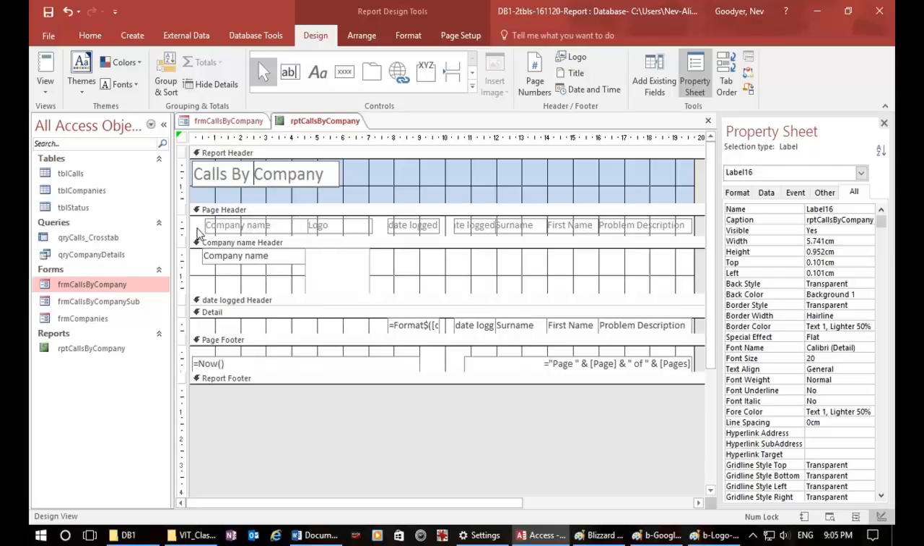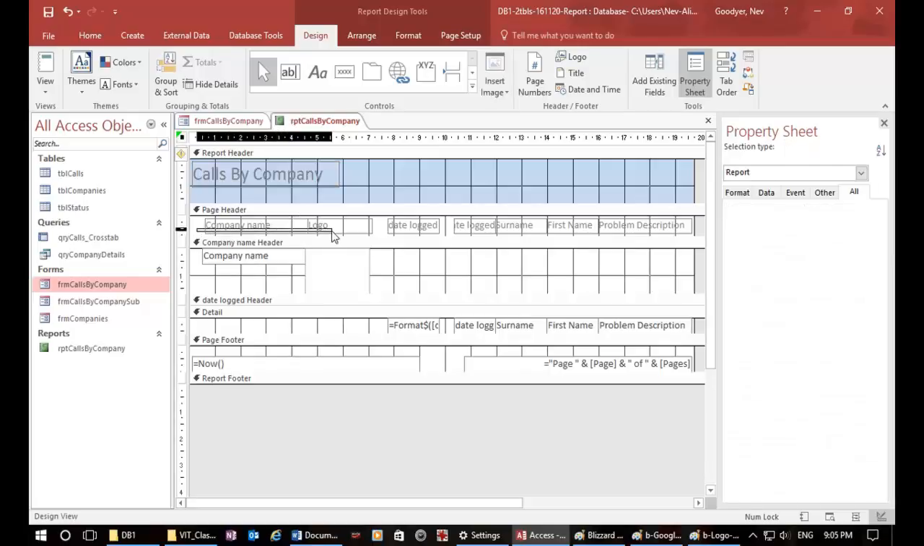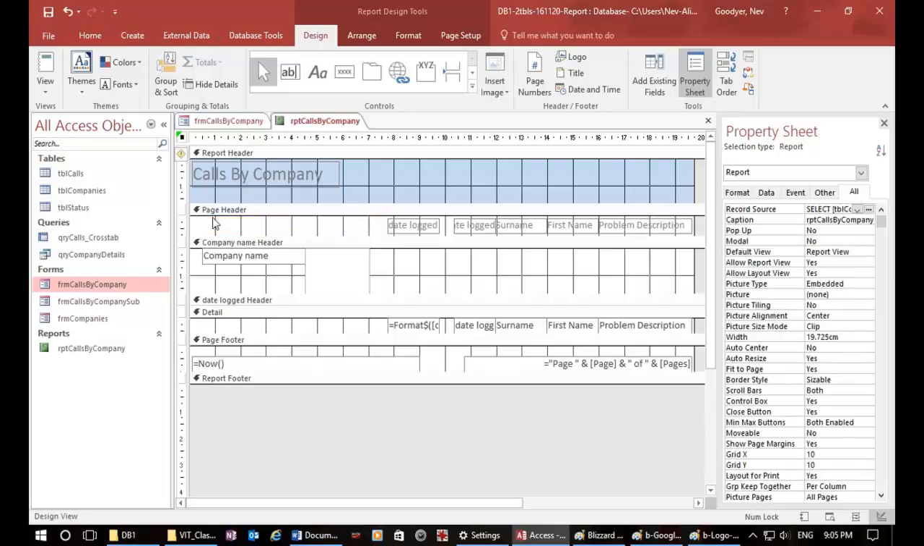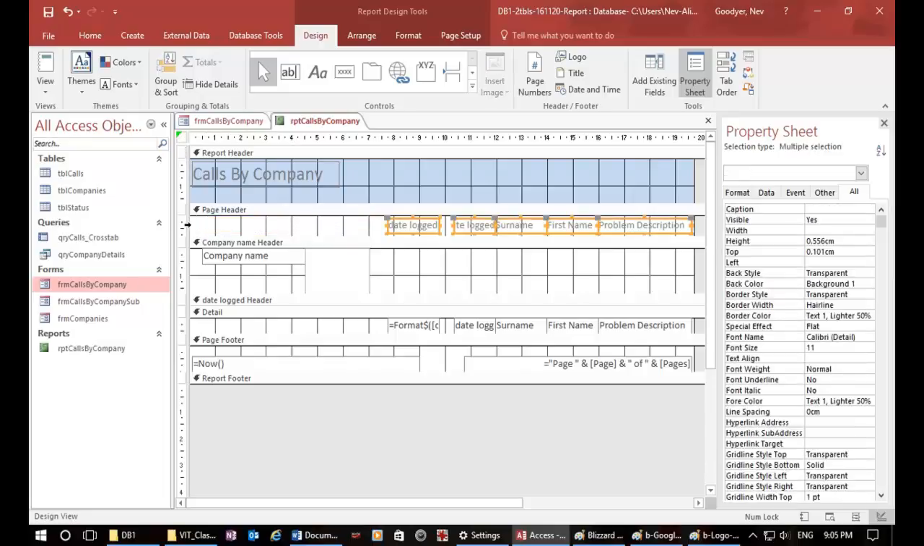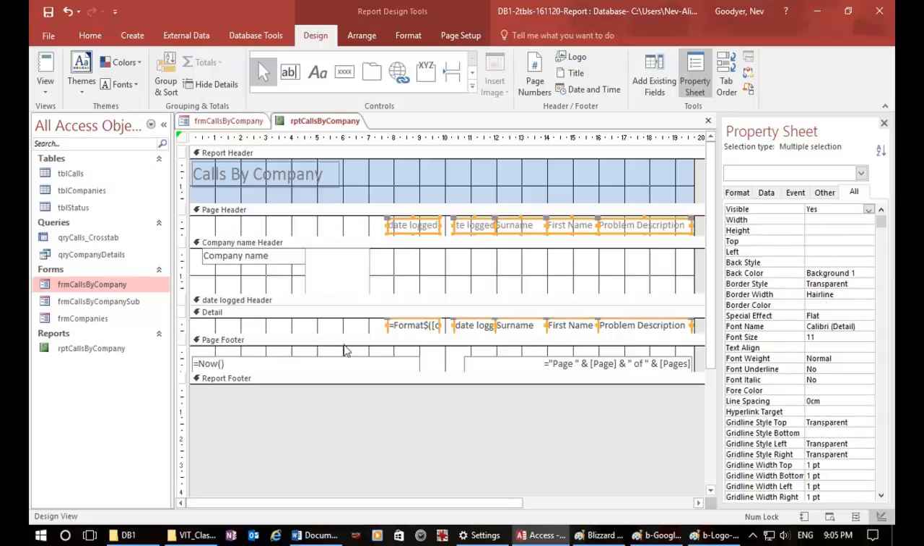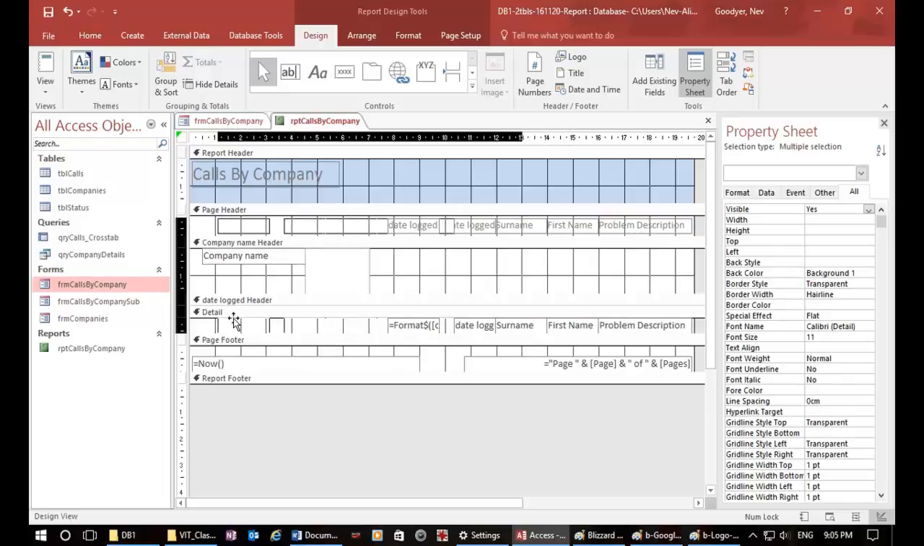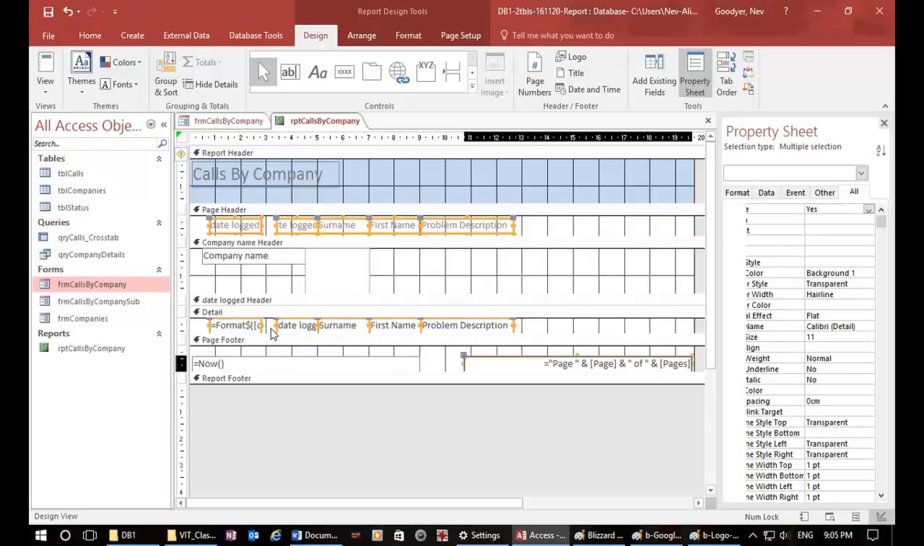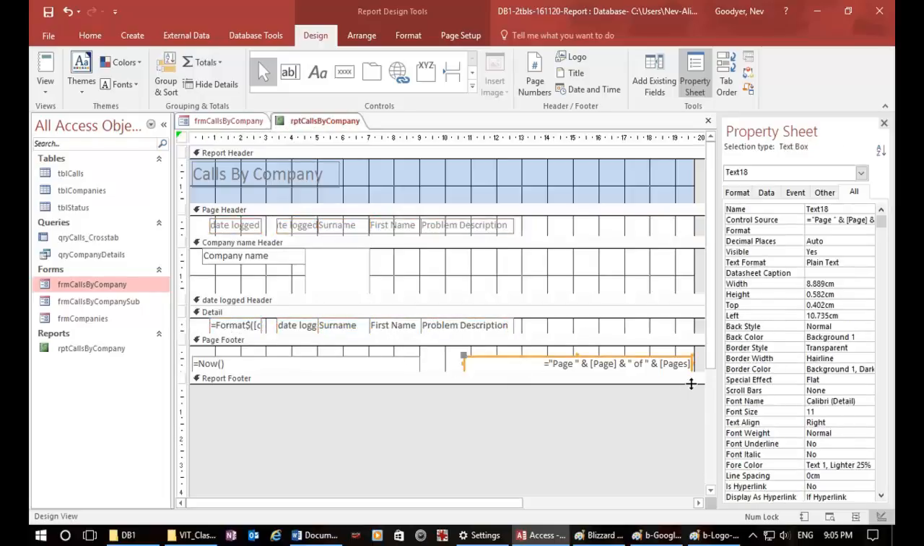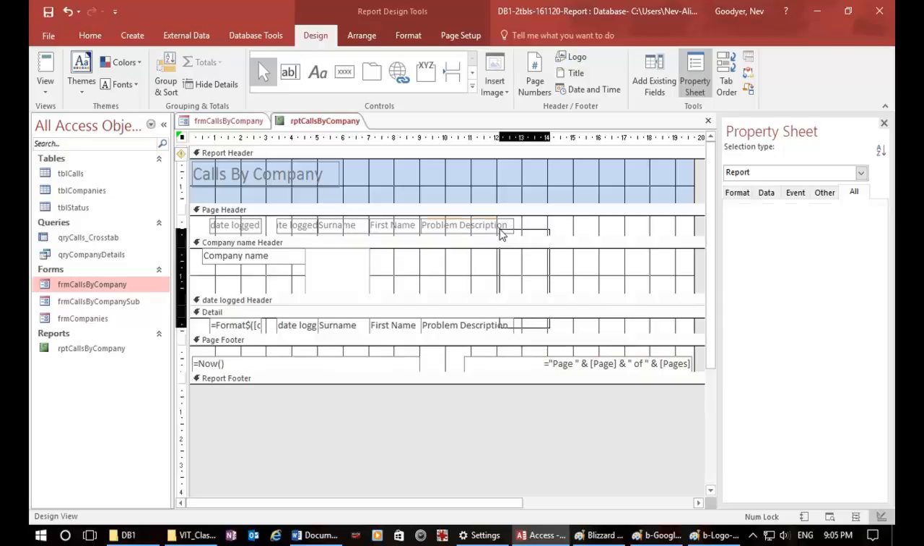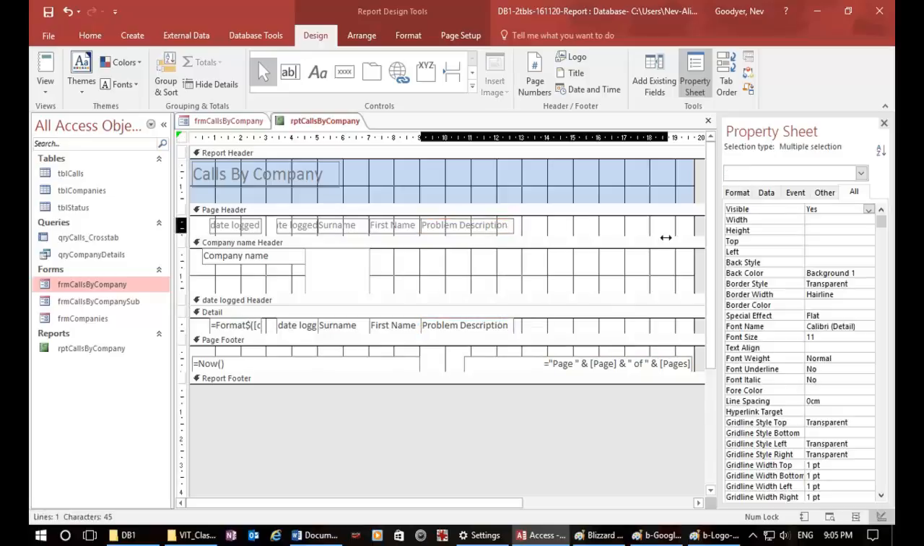I don't really need to state my company and logo here. So what I can do is grab all of those, shift, grab all of these, and move them over here, and they should stay in line. Okay, for that matter, yeah, I can now. Problem description is a biggie, so let's extend that out.